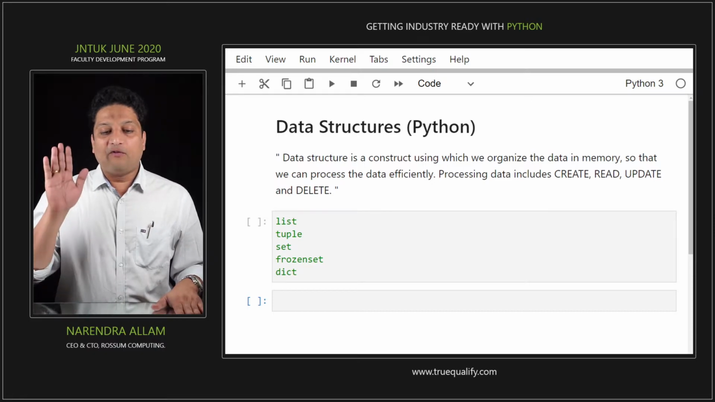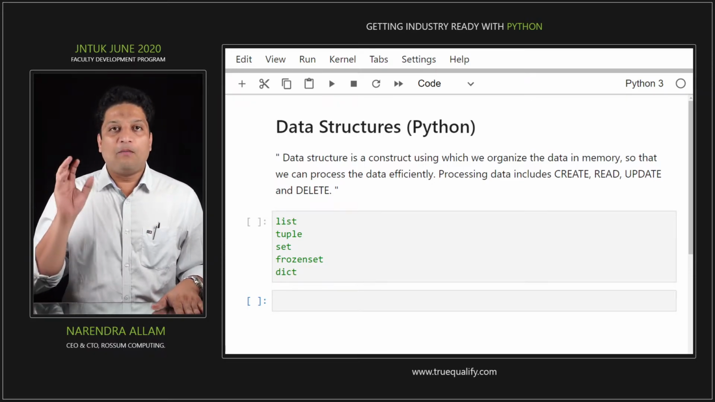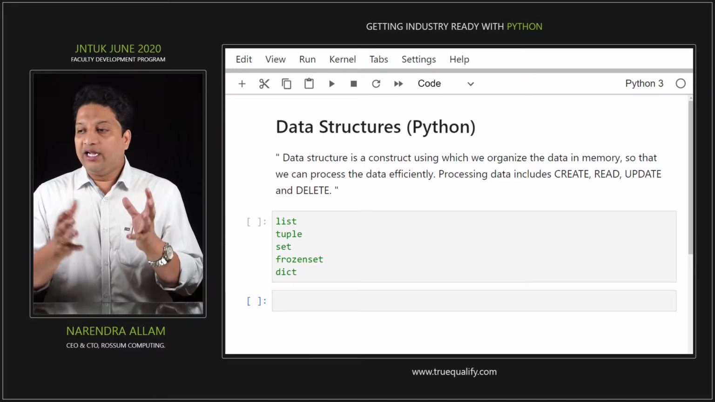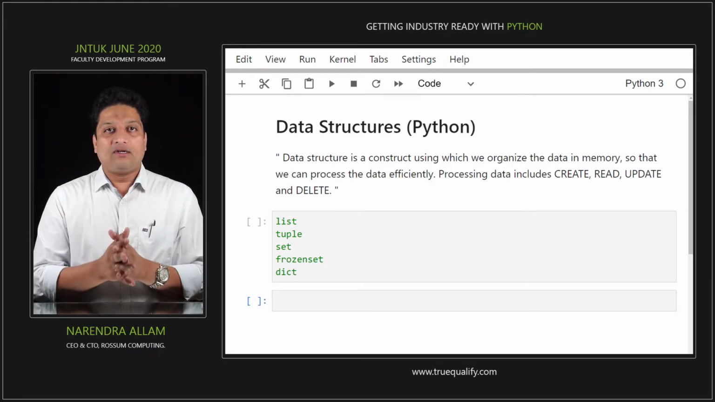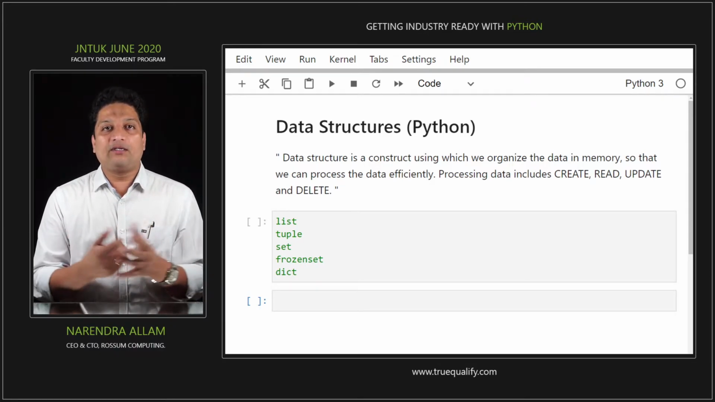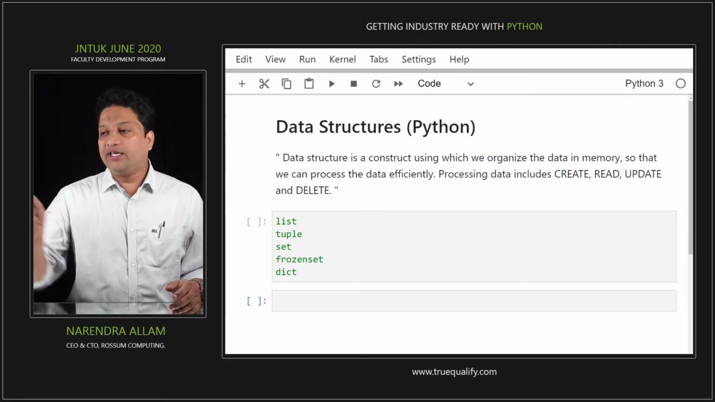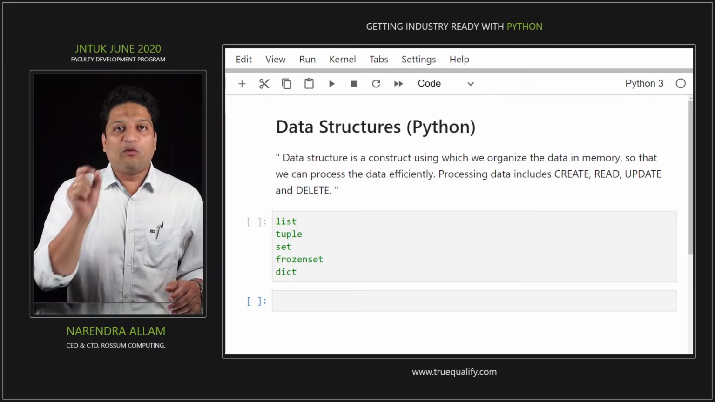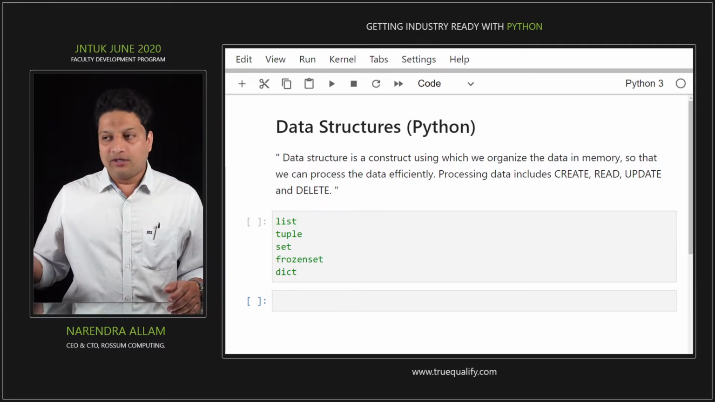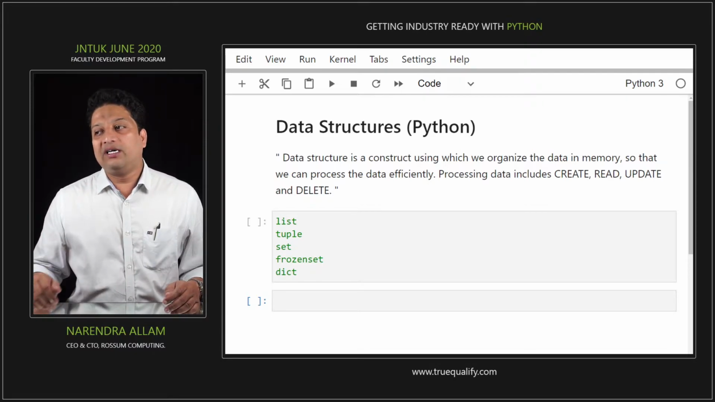Fine. So we have 5 such composite types where each type can hold a bunch of items. Instead of taking 2 or 3 variables, take one of these types and create one variable that can hold multiple values. Now, again, let's come back to data structures.